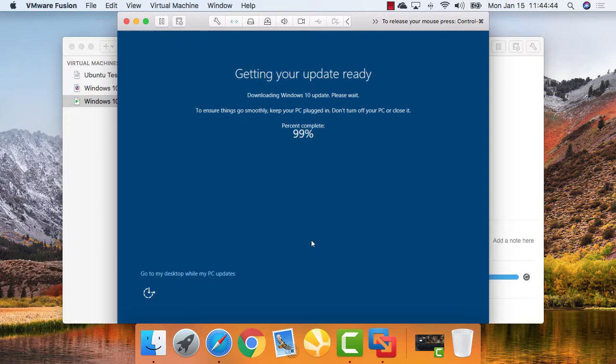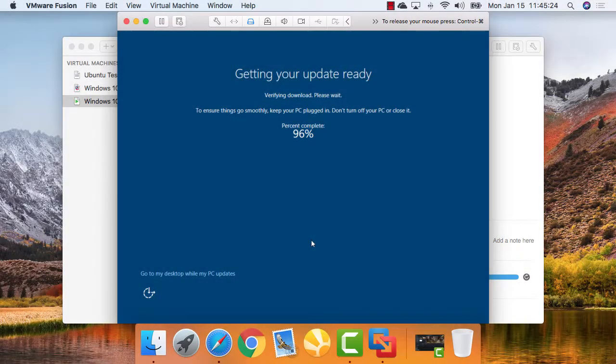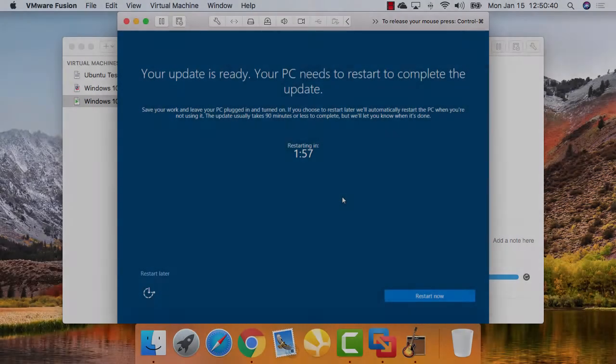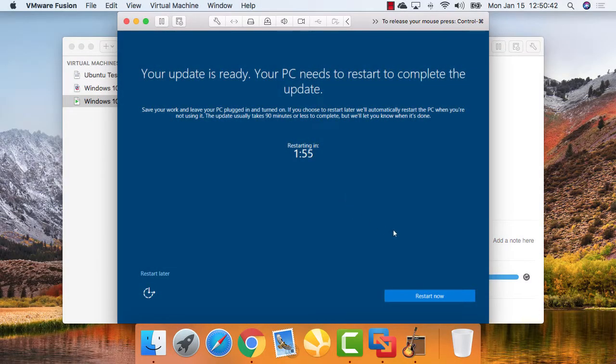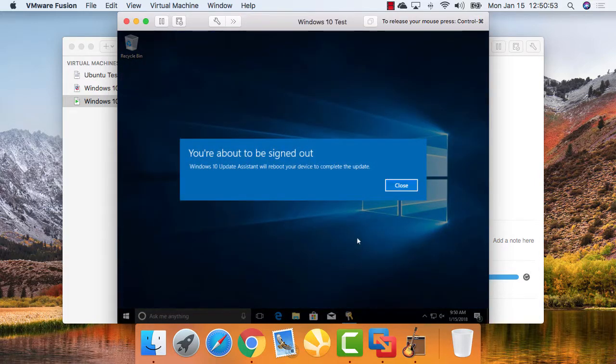Once the download of the update is complete, it'll go through the process of verifying that it downloaded correctly. And finally, it will install the update. Once it's done with the installation, it will inform you that it needs to reboot, and just like before, it'll give you a little countdown timer telling you how long you have until it reboots automatically, or you can just click the Restart Now button to do it right away.